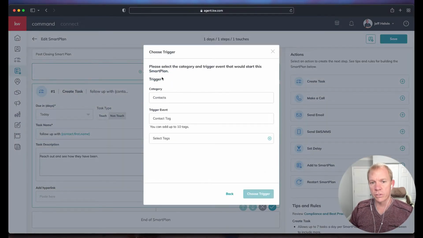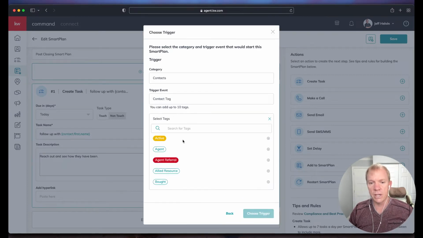So the trigger right now is just contacts. I can't choose any other one. It kind of implies that maybe there'll be some triggers on opportunities or different triggers. And you'll see here that there's also this trigger for contact tag. So again, it's not selectable. I can't change it. So that would imply again that in the future we'll have more trigger events that we'll be able to use. And so then it lets me select the tags. So let's just say for my post-closing, I want to have, like I said, past client.